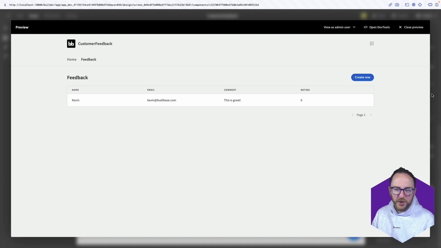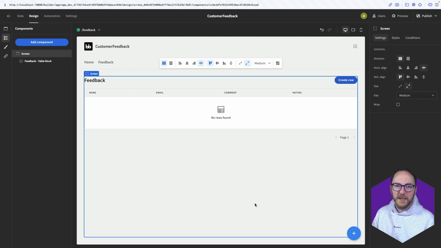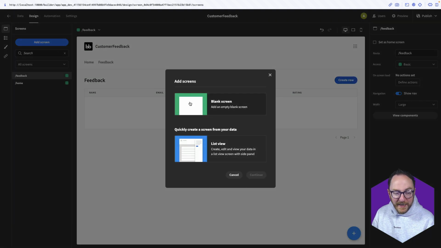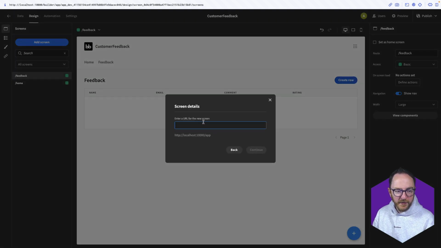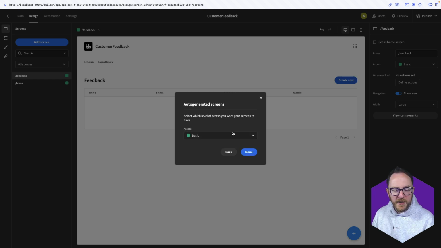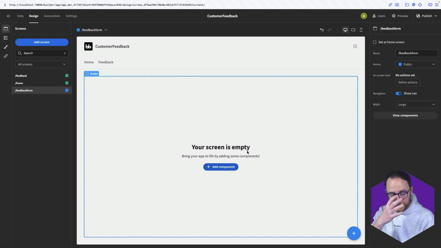What I really want to do is to have a form that can allow my users to give this data. Maybe this is a standalone link that I send to people after a workshop or after a product review. Maybe it's embedded into my website, so I can collect that data separately. So I'll add a screen, a blank screen this time, and I'll click continue. And this is just going to be called feedback form. I want this to be public, because I don't want people to have to log in to be able to do this. And I'll click done.